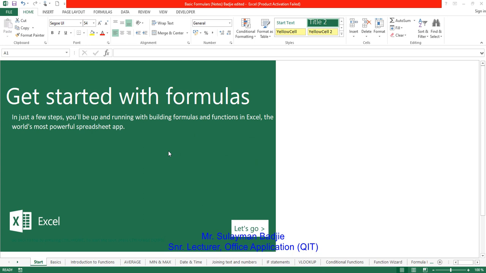Today we are going to start Microsoft Excel, and as you can see, Microsoft Excel is mainly built for performing calculations. I'm going to show you some basic stuff on how you can use Microsoft Excel. First, before we start, I'd like to take you through the Excel layout.